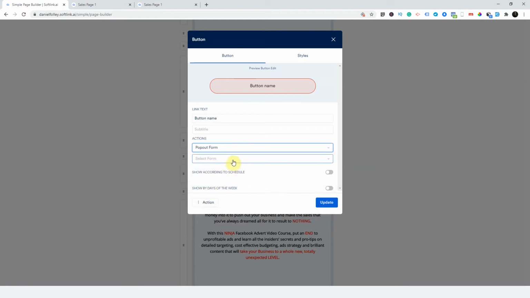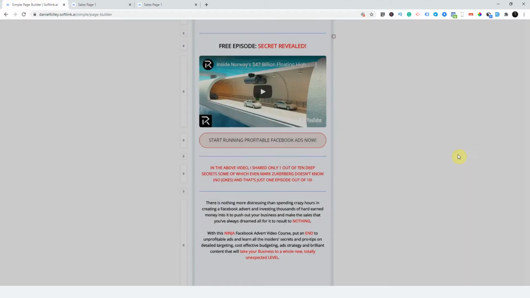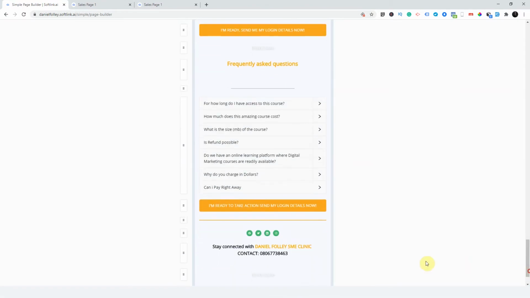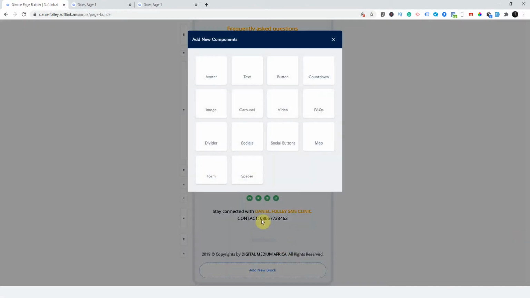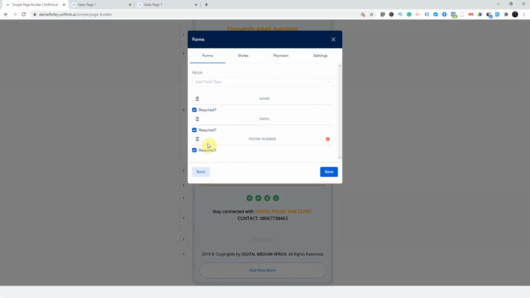But I haven't created any form yet. As you can see, there's no data here, so I'm going to go create my form and then come back to the buttons. So what I need to do is come right here and create a form. Okay, so this is the form component. You have your name, email, phone number.